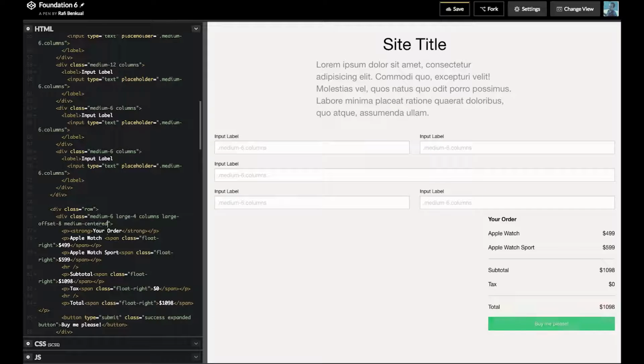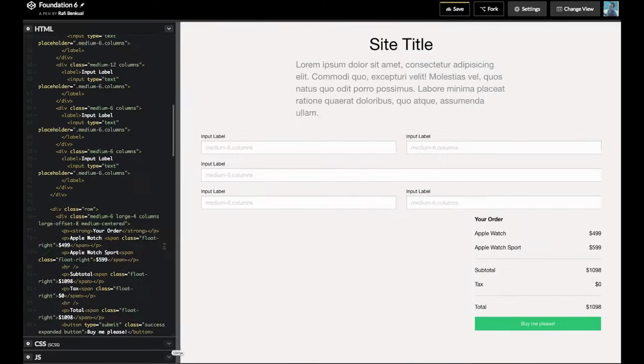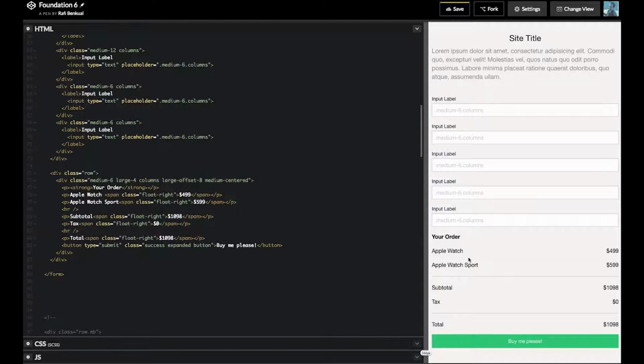So if I do medium centered, that means on a medium screen, now I'm going to have this column centered. On a large screen, I'm going to have it offset to the right, and then on a small screen, it'll fill full width. So you have large offset 8, or any amount of columns that you need to offset by within 12, and then you can also center columns using either the small dash center, medium dash center, or large dash center class.